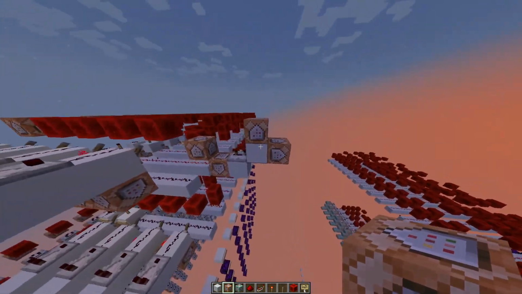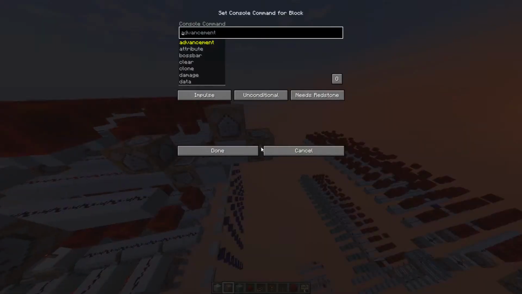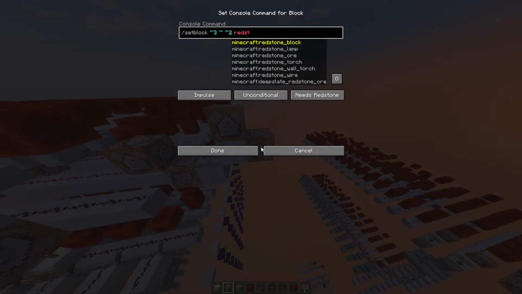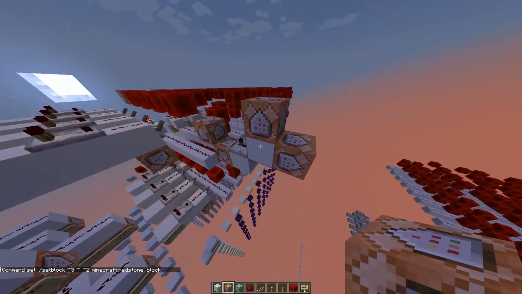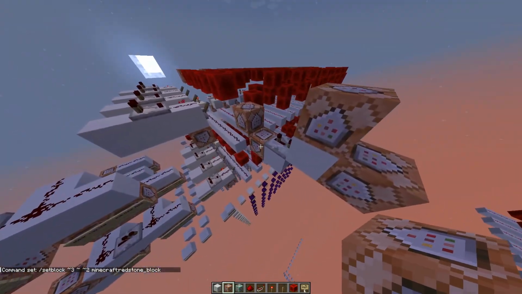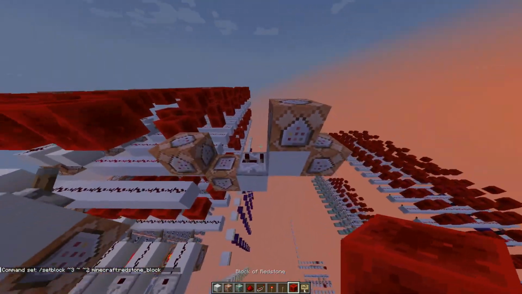So it just needs to go back 1, 2, 3 into the X. So slash setblock. So we need to go 3 into the X, and then it's 2 into the Z. And then redstone block. Oh wait, I don't need to copy that. Okay. Just trust.